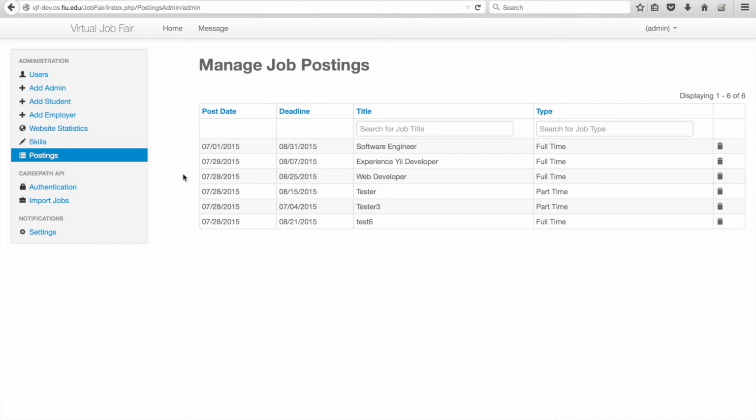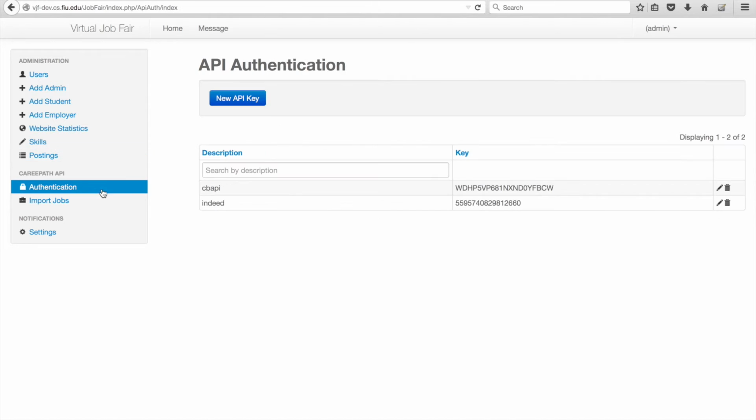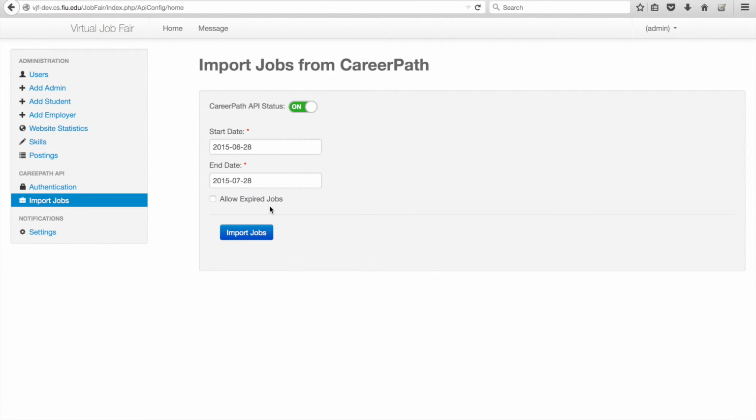Here we can see the postings for all the jobs in the system. If we wanted to delete a job from the system, we can. So let's delete tester 3. And it's gone. Another feature is the ability to authenticate with different APIs, such as Indeed. We can also remove them from the system. We're also able to import jobs from other sources by clicking this button.